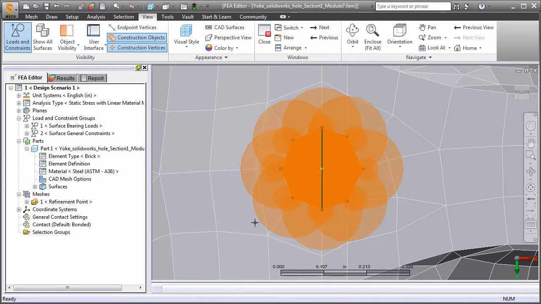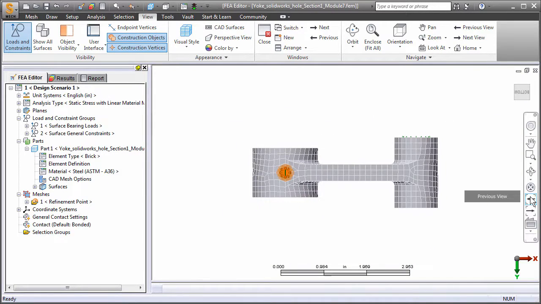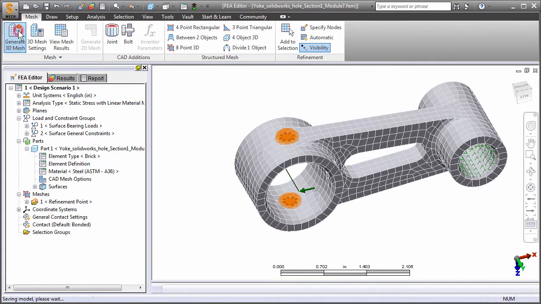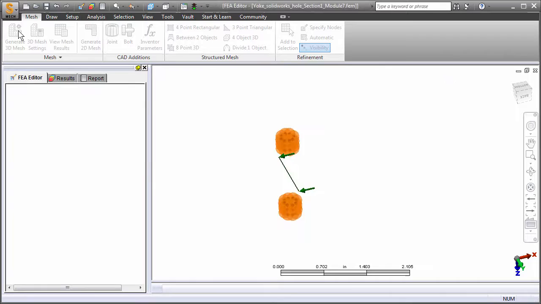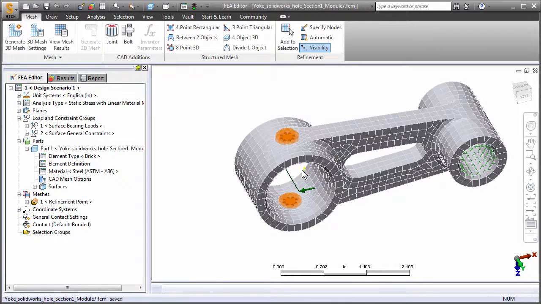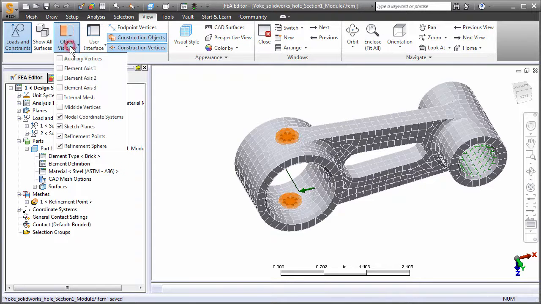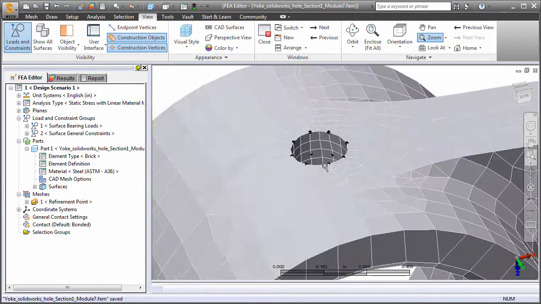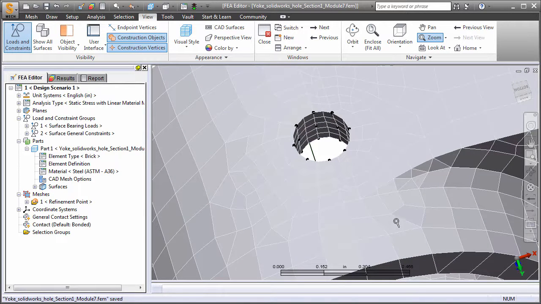The black dots represent the refinement points, and the translucent orange spheres indicate the size of the refinement zone around each point. We need to regenerate the mesh for the refinement points to take effect. We can hide the refinement spheres so that the local mesh is easier to see. The refinement points indicate where the nodes used to be located prior to refining the mesh. Clearly, the new local mesh is about twice as dense with elements as the unrefined one was.